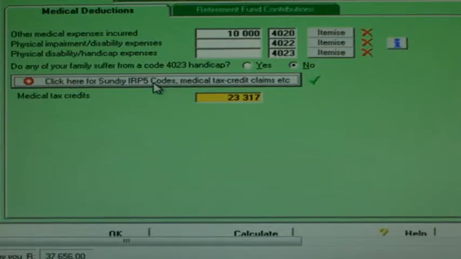Note that in all our examples we are claiming 10,000 Rand for code 4020 out-of-pocket expenses, and we will use 2 medical aid fund beneficiaries. The Sundry IRP5 code's medical credit claim screen is what we need to look at next, so we click on this button here.